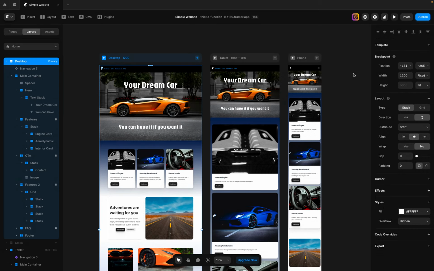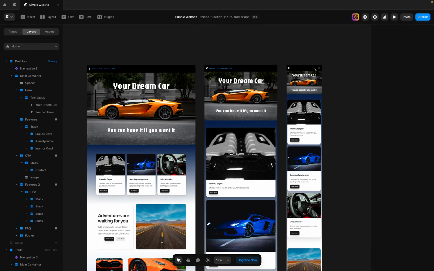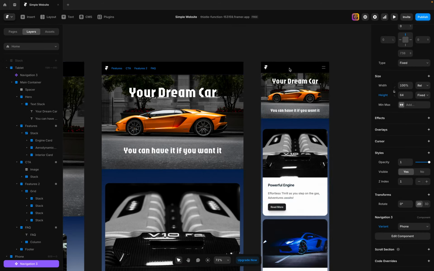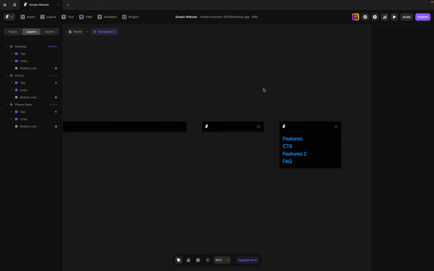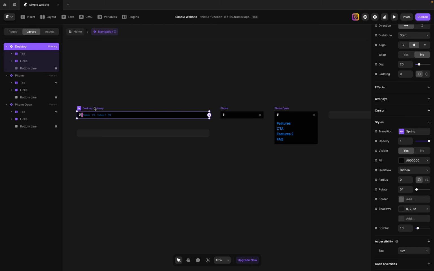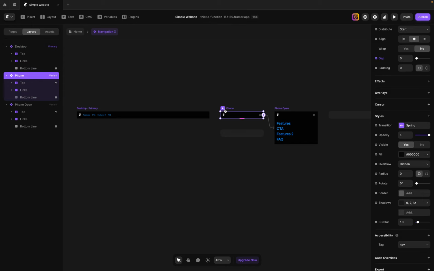The first thing we've got to do is come inside of this component, which is the navigation bar. So we're going to double click on it, and let's zoom out a little bit to see what we have. We have this navigation bar that's used for the desktop and the tablet, and then this is the phone menu or navigation bar.